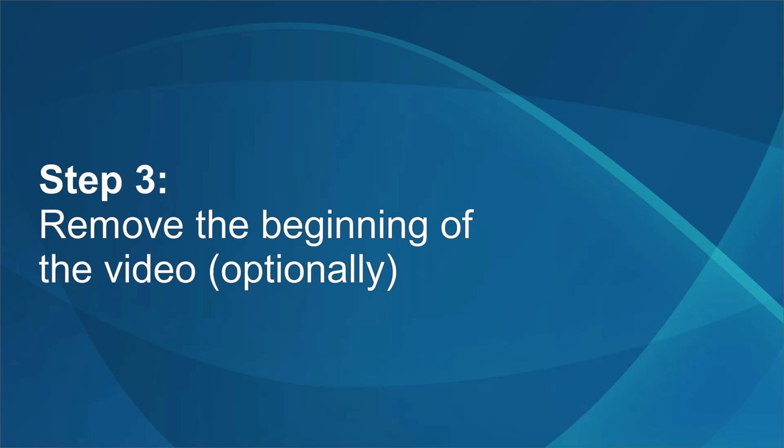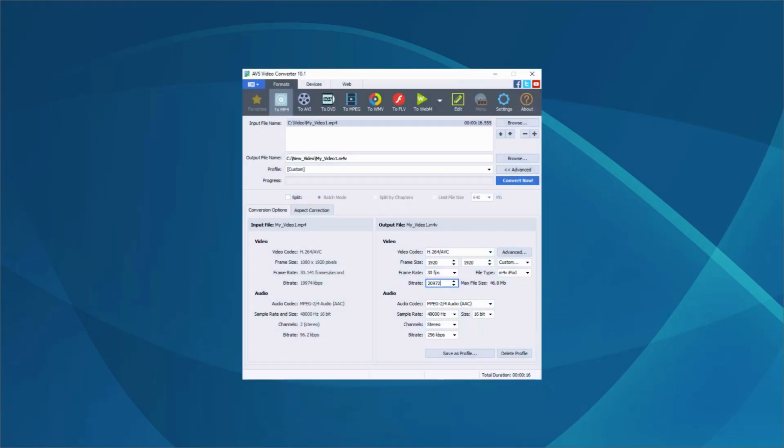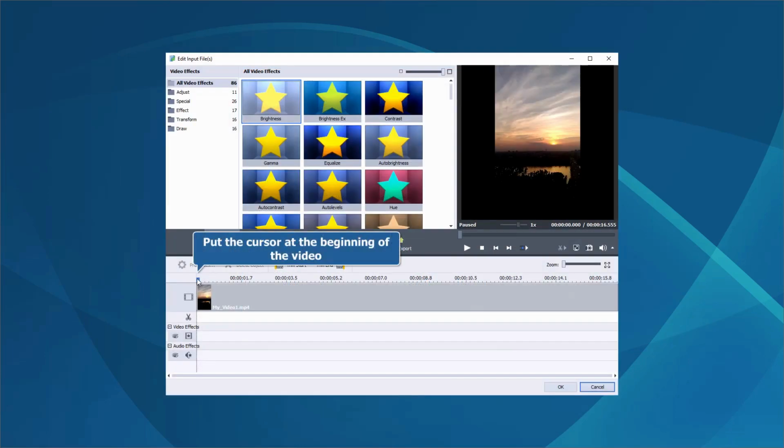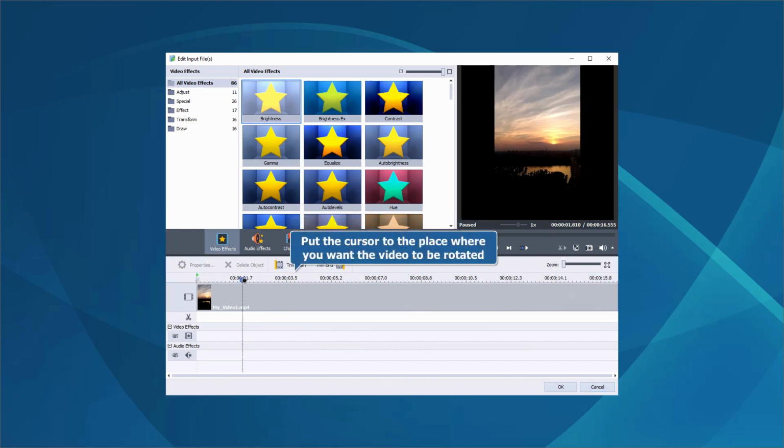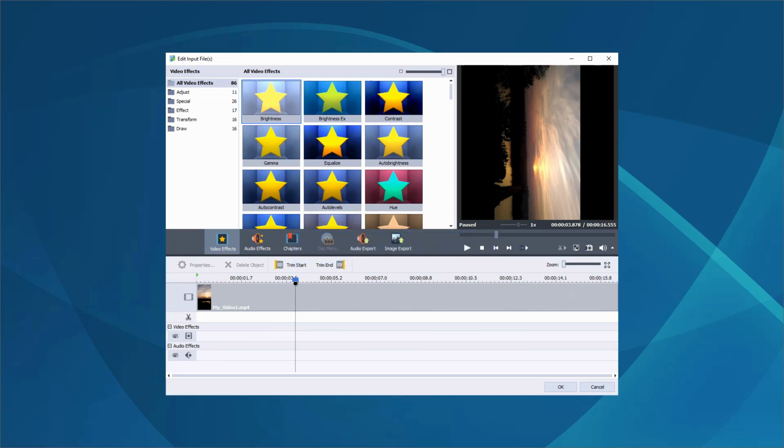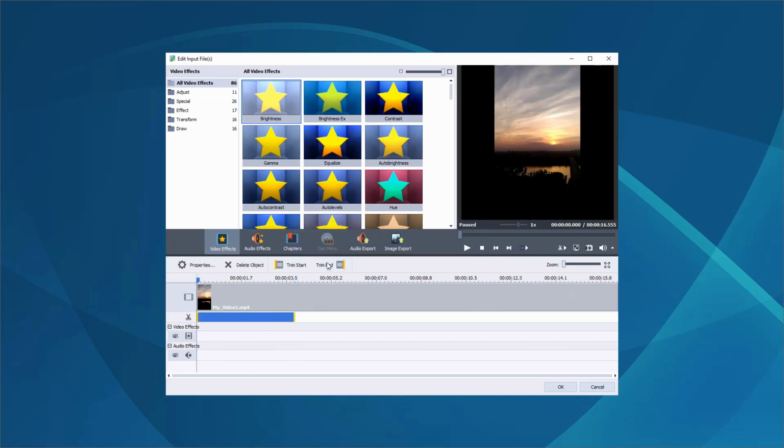Step 3. Remove the beginning of the video, optionally. This step is necessary in case your camera has been rotated after some time while recording. Click the Edit button at the top toolbar. Put the cursor at the beginning of the video and press the Trim Start button. Then put the cursor to the place where your video was rotated and press the Trim End button. The selected area will be removed.